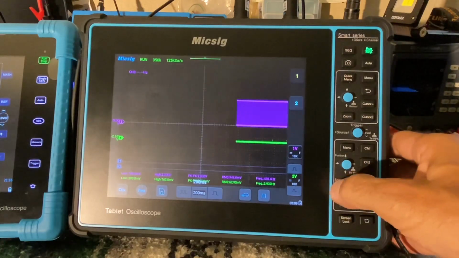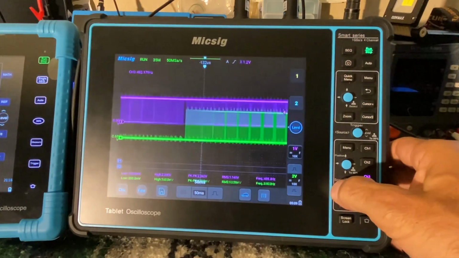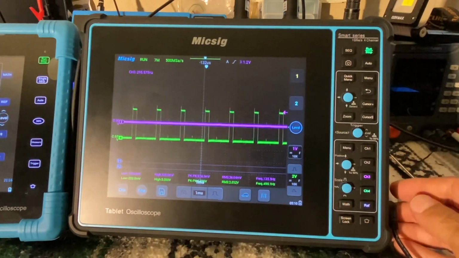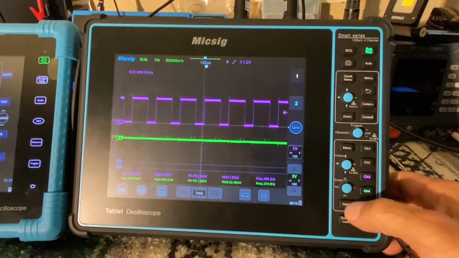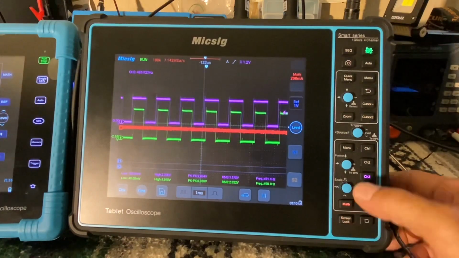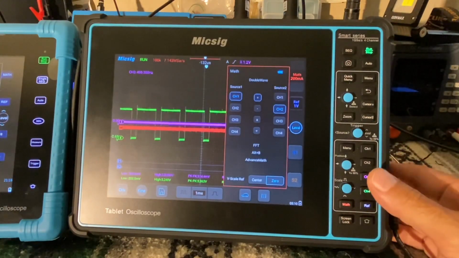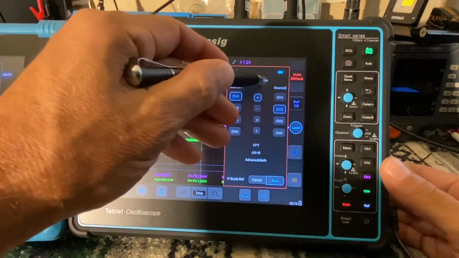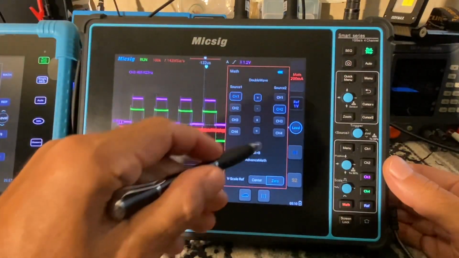Press to the right, and it's going to start zooming in. 20 milliseconds, 10 milliseconds, 5 milliseconds. Down here you have your math. You can hit menu. It'll open your math menu. And there is so much in here. So right now we're on double wave.